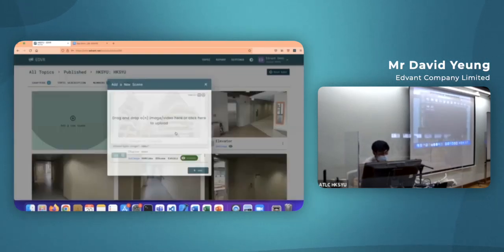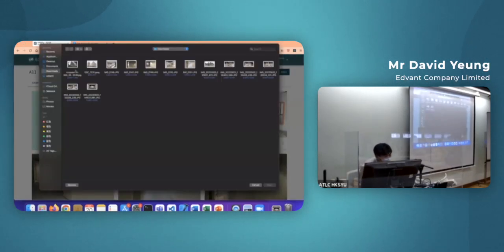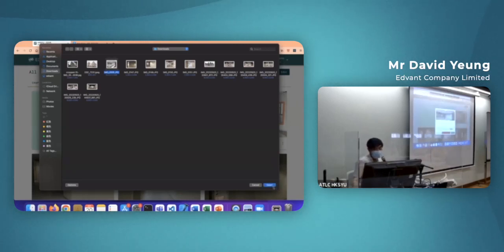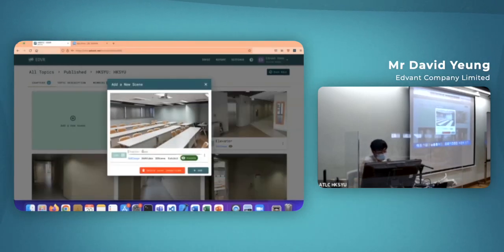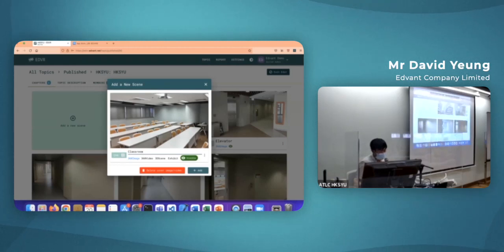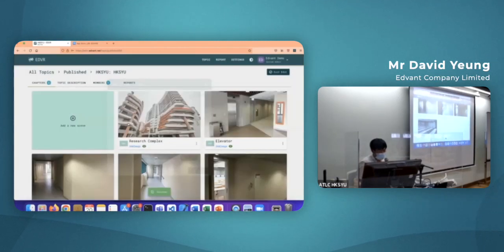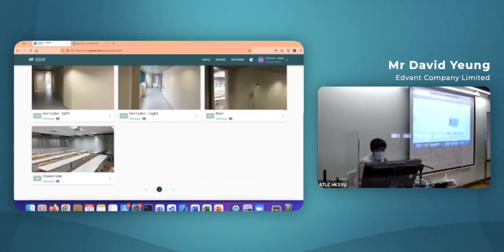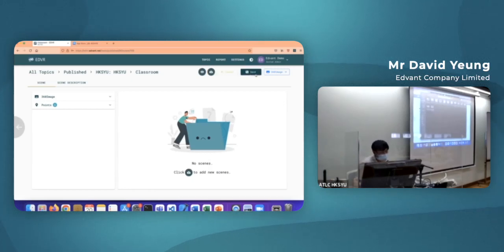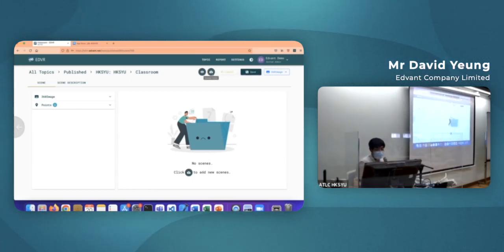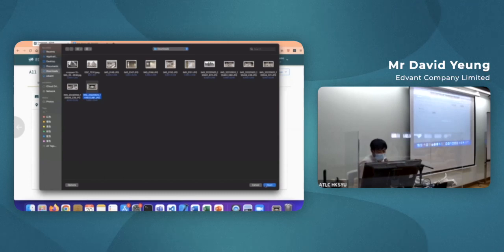Let's try to add one more scene, using the photo we just took. The classroom is this. The first step is to create a new scene and upload the cover image. This will be visible on the app before entering VR mode. And now we have created an empty scene. So the next step should be uploading the photo we just took.